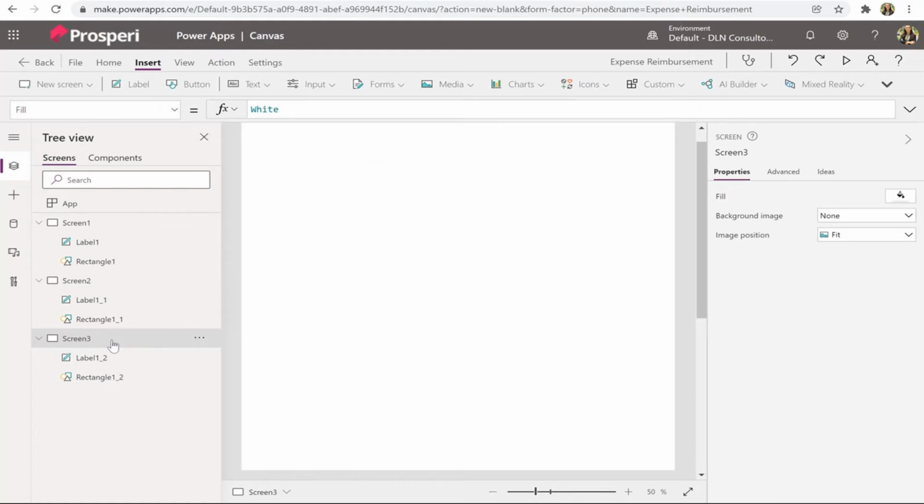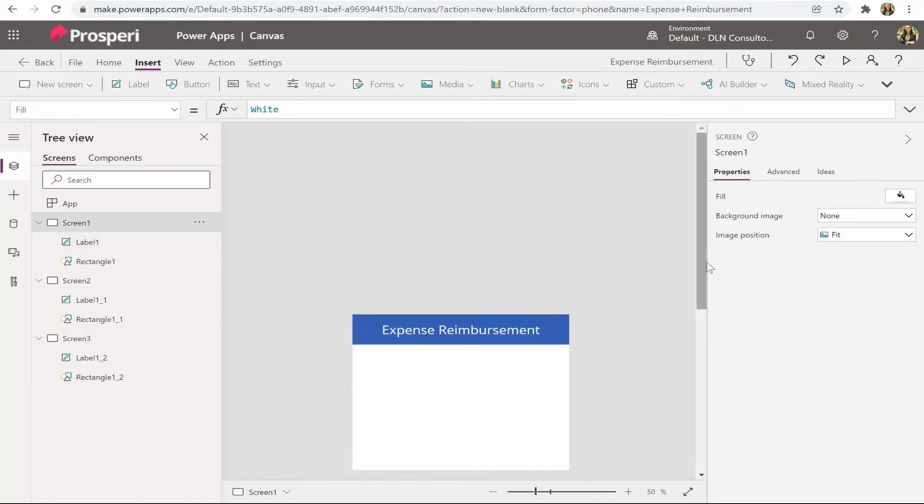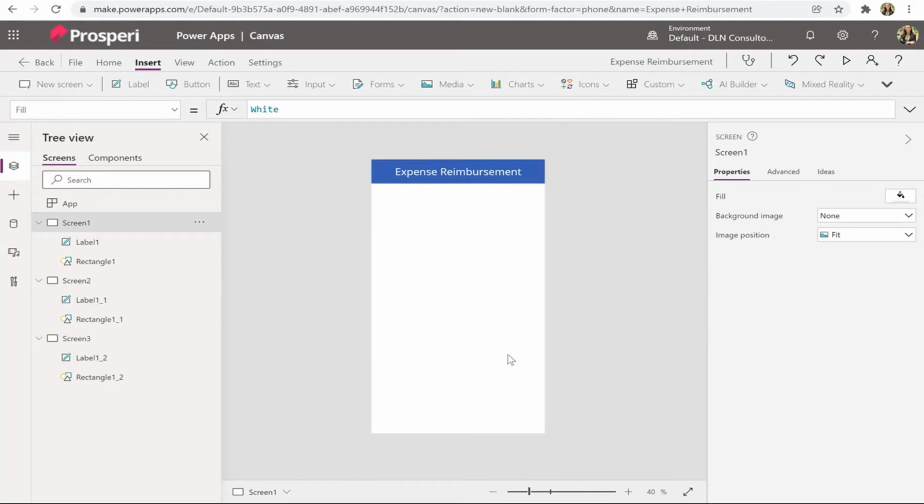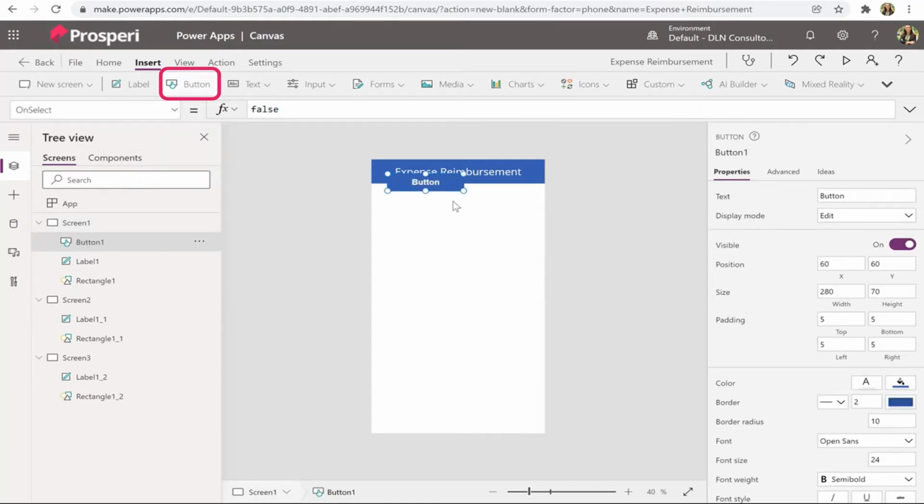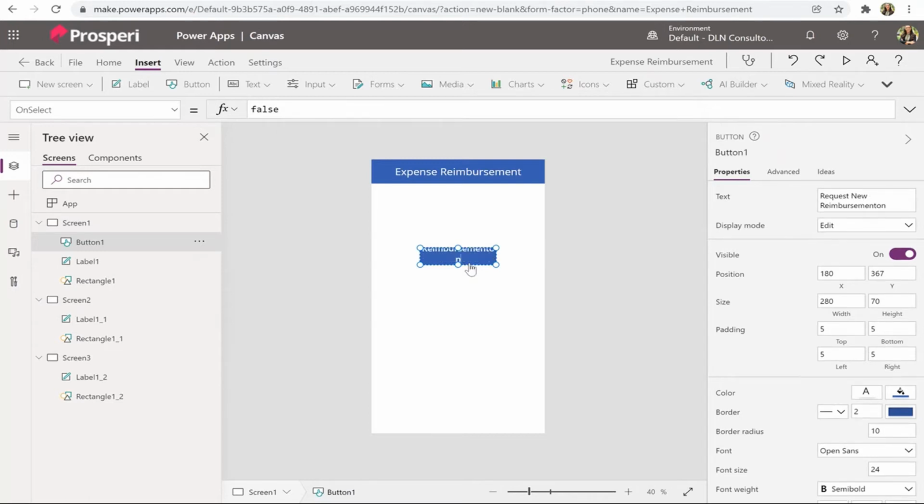Okay. So let's go to screen 1 again. Let me zoom it out so we can, there we go. All right. Let's create a button for adding an expense reimbursement, a request for expense reimbursement. So you have to insert a button in the top ribbon. This one, yeah. Okay. Name it as you wish. So, request reimbursement. And you can make it bigger. That's okay.